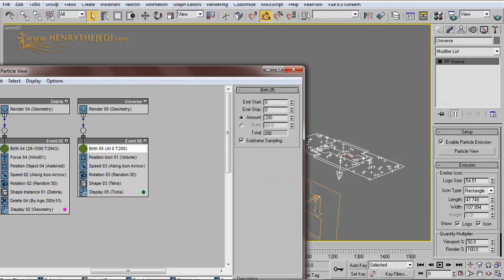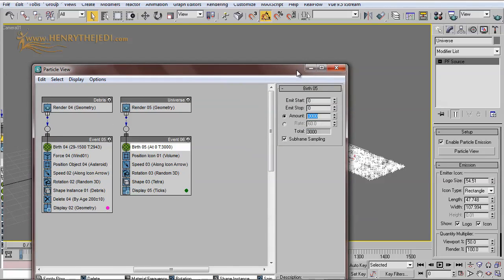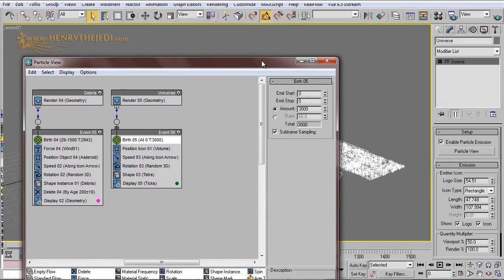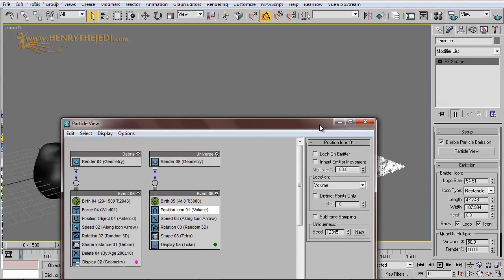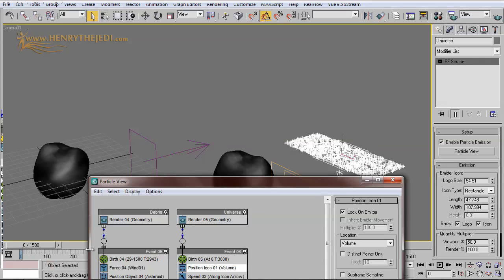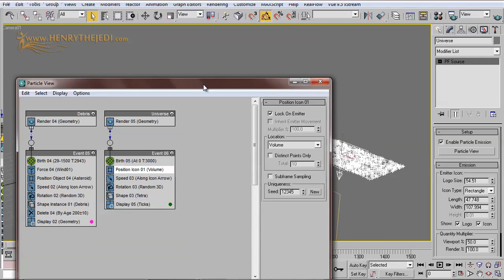Okay. Now, how many particles? Well, how about 3,000 particles? You see that? Great. Now, of course, the number of particles simply means how many stars will actually be there in our galaxy or in our universe. Let's see the position icon. Well, the particles must stick to where they're coming from the emitter. So turn on lock on emitter. That way, of course, when you scrub through, you see that they simply maintain their position.